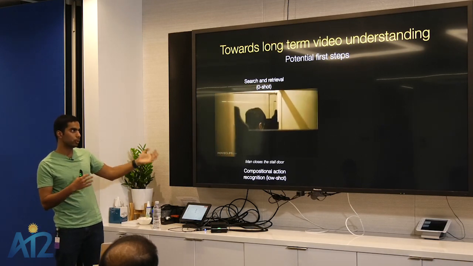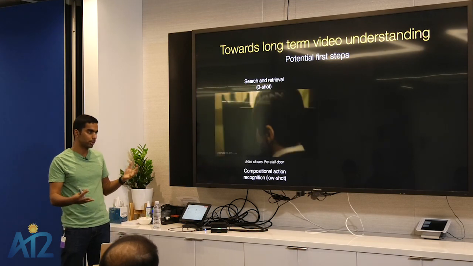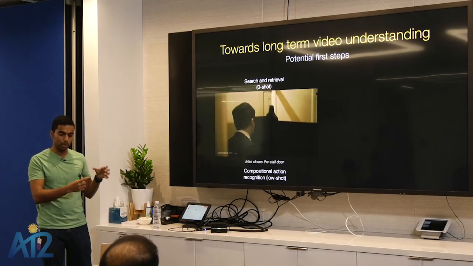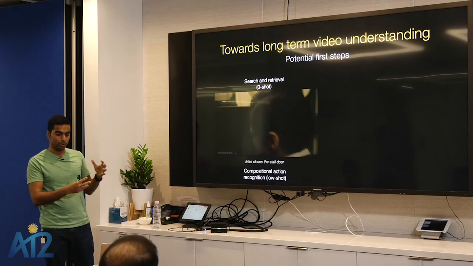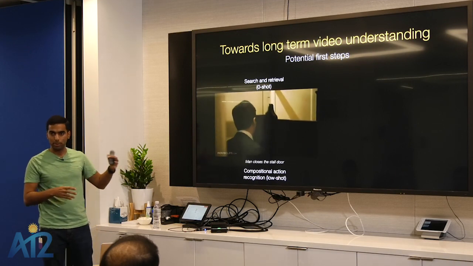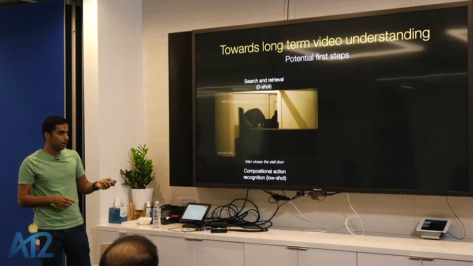So like some sort of zero-shot recognition or low-shot recognition. So coming up with classifiers given a natural language query and trying to find regions or temporal instances in the video where that action actually happens. So again, this is a very nicely evaluatable problem. You can easily label data and everything.